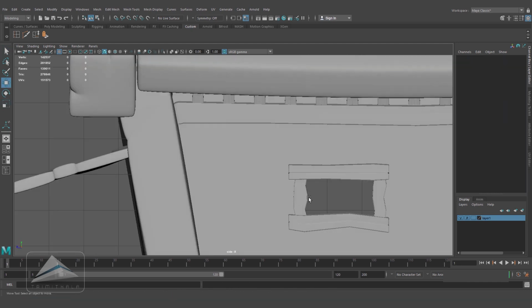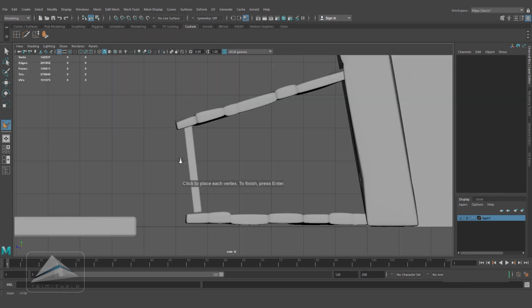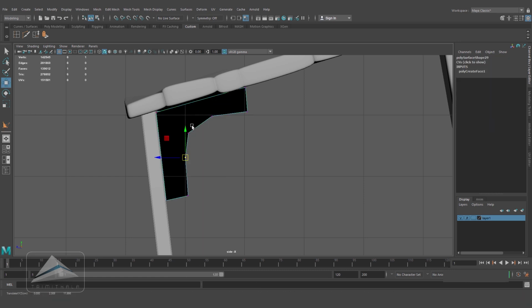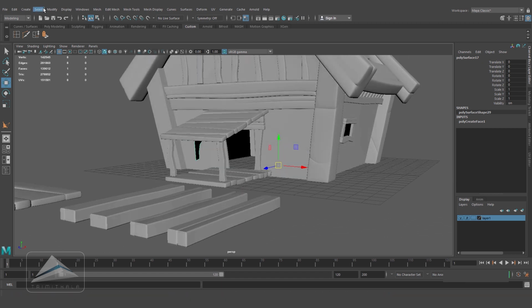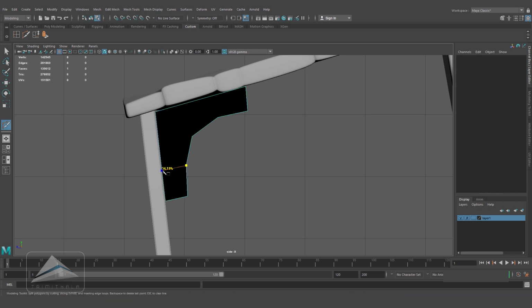Now coming to the side view and going to the create polygon tool, and I am creating a polygon in this area. You can see I'm just drawing it. You can get the create polygon tool by going to the mesh tool option. I'm selecting the object and center pivot, and trying to convert everything into quads with the multicut tool.